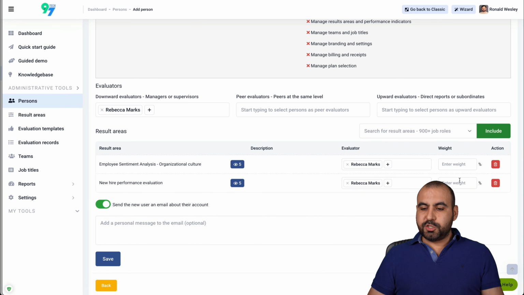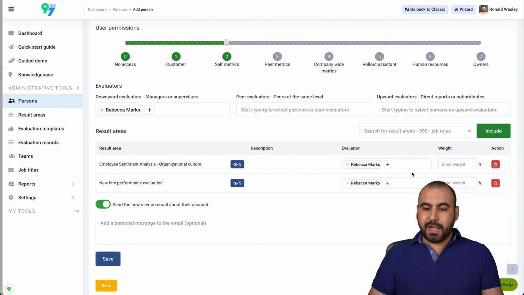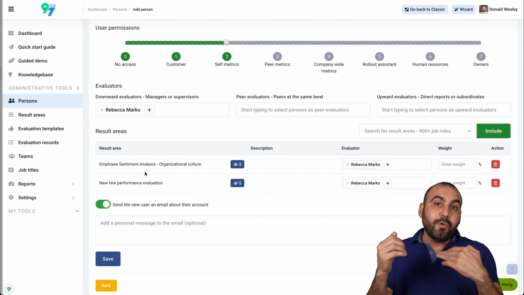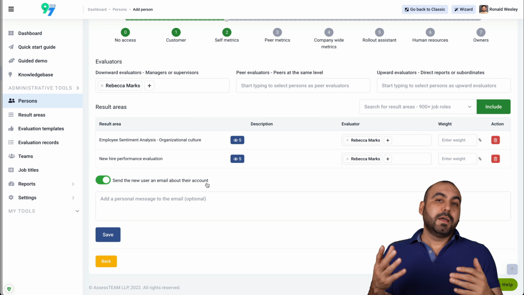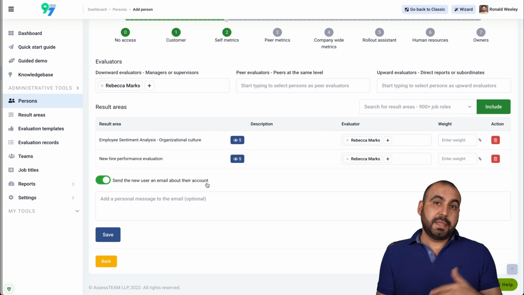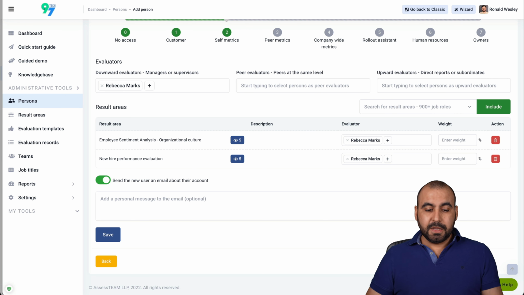And we can add a weight to these as a percentage. The evaluators, I can add them independently depending on the results area. For example, if their specialties are something else, well, we'll add a different evaluator. Send a new user an email about their account. I would suggest yes, because you want them to sign up with the link that's provided so they get added to the team. Save it and it's sent out. Sign up, super easy, okay?